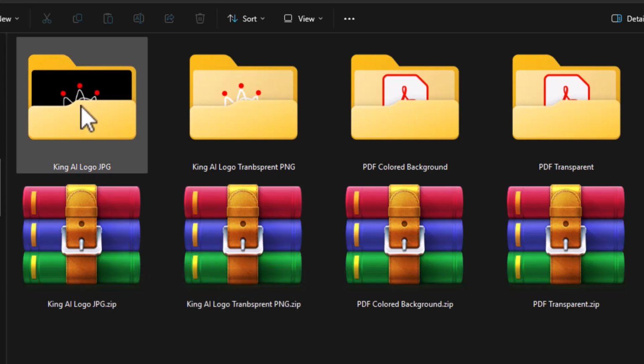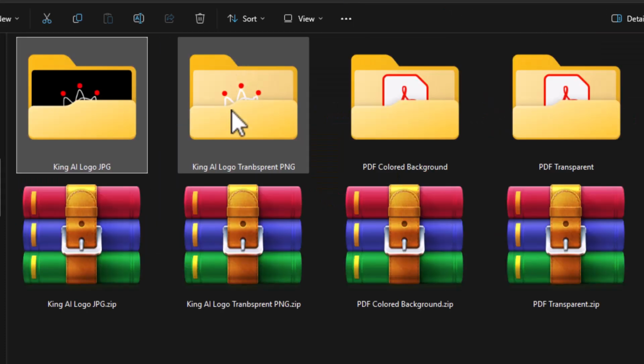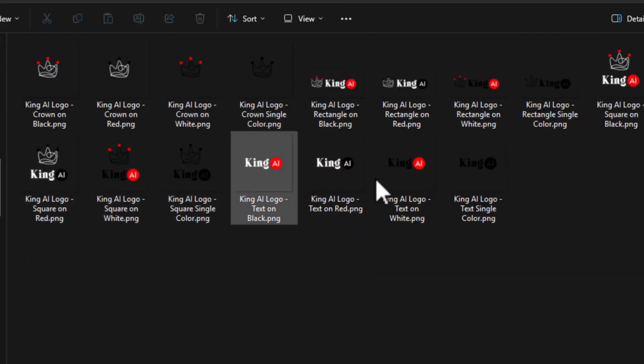So now if I go into the JPEG folder, you can see all the logos here with the backgrounds included. I go into the PNG folder, everything is here with a transparent background. So when you're supplying that to clients, they can take that into their printer or designer and simply extract and use those logos as they need to.